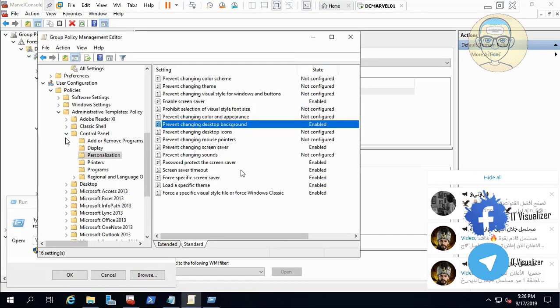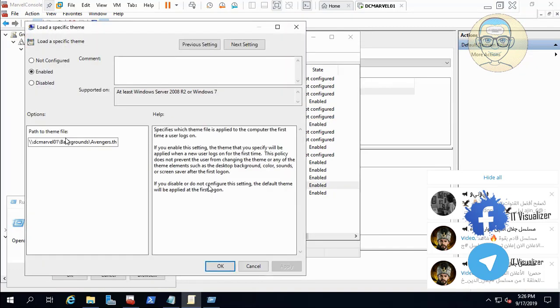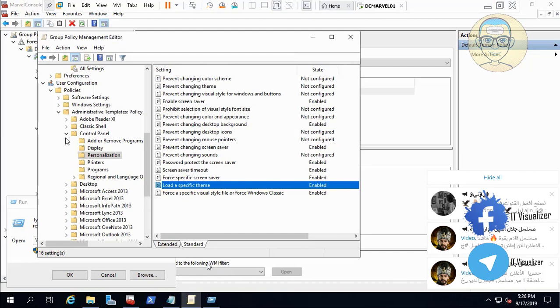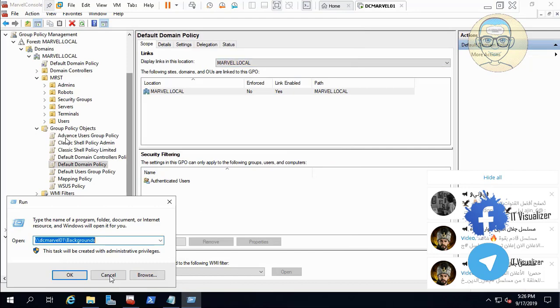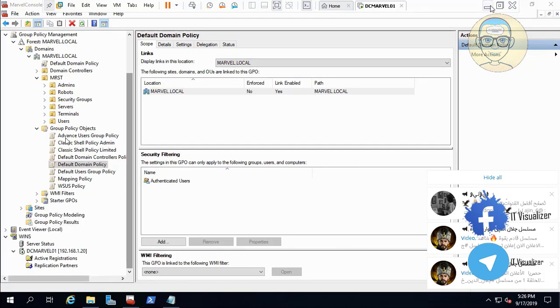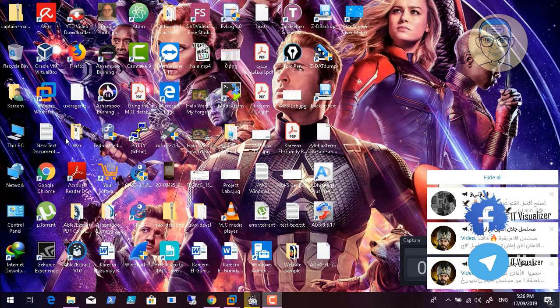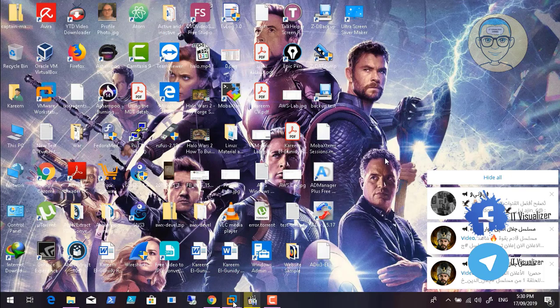So this was not configured, so I didn't import, or this was not included with the imported default domain policy that I have from another lab. So now we have done the different settings. We need to see how it is applied.